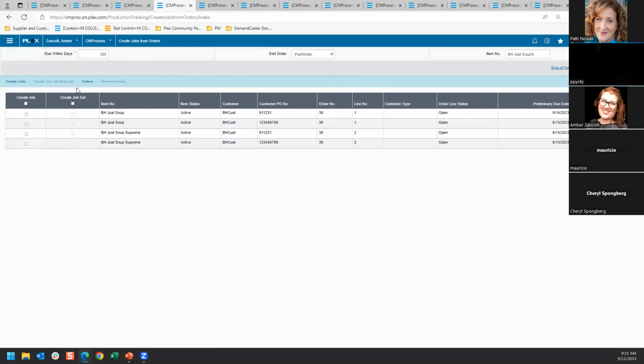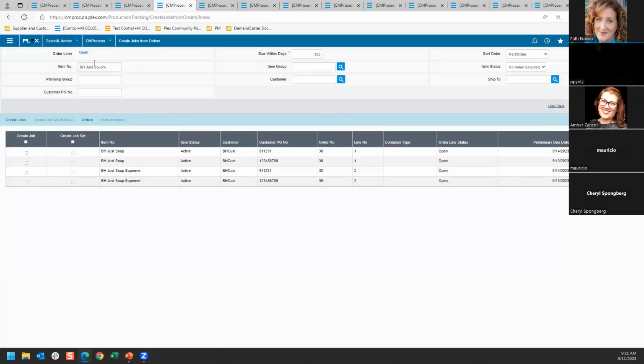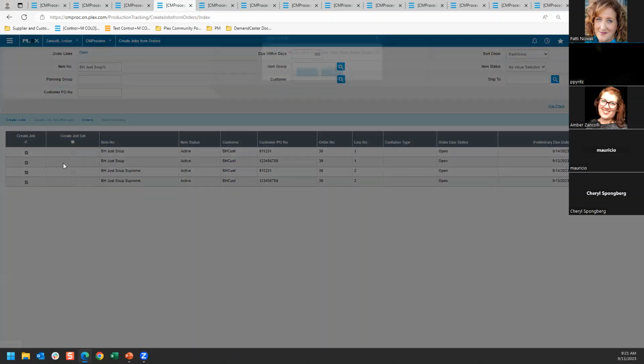Here I'm filtering for items or parts for this specific customer. So I've filtered by the description, starting with just soup. And I can see all of the lines that are from sales orders that are eligible for me to create jobs. I'm going to go ahead and select them all and click create jobs.